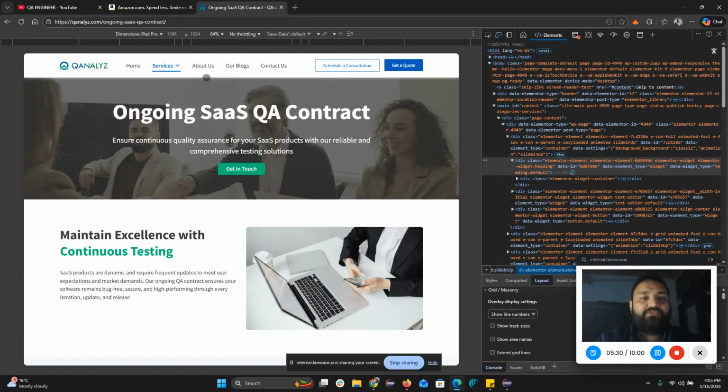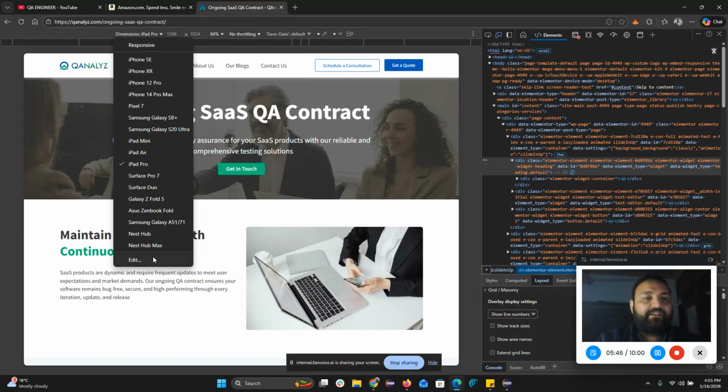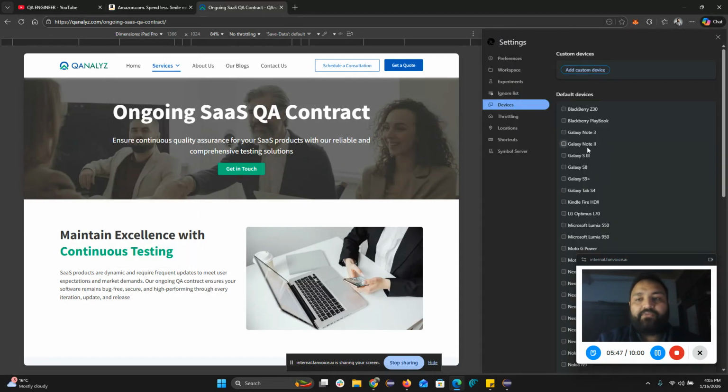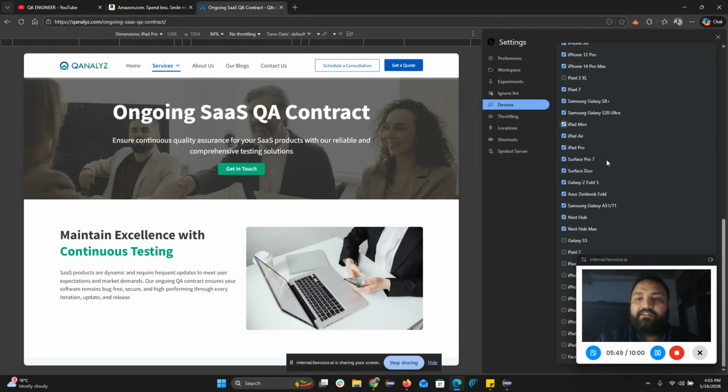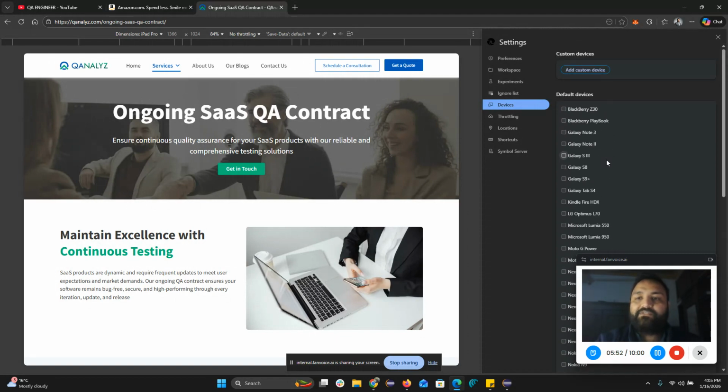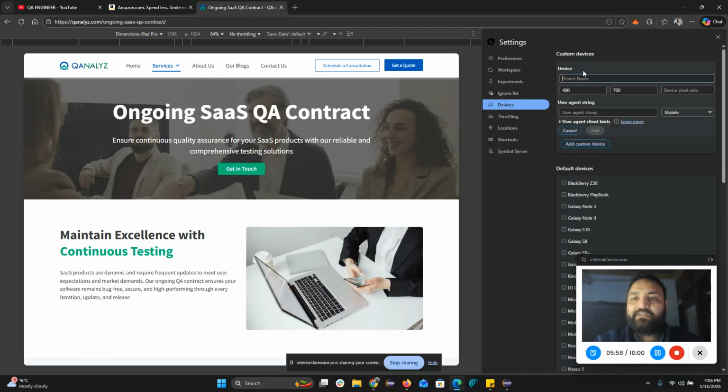Now if we change the specific dimensions, for example, if you are a client or if you are seeing a bug which is on specific dimensions, you can just select the dimensions from here. So for example, if you go to edit, you can select all the devices here. If your device is listed here, you can select that device and add it here. You can also add a custom device by clicking on custom device.